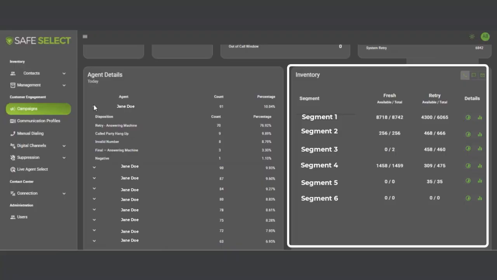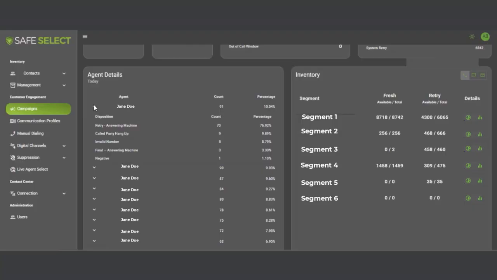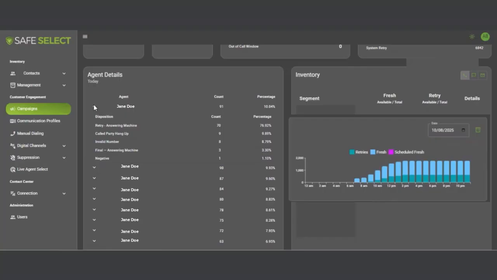To the right is our inventory section, which shows which specific segments are in this campaign and how they are performing. Here you see that the number available compared to the total is different. That is showing the number of contacts that are out of an acceptable call window or curfew. For retries, the available compared to the total number shows how many are still in a rest period from their last attempt. If you click here, this will show you the number of calls that are going to be available at different times today and how those different contacts become available throughout the day.